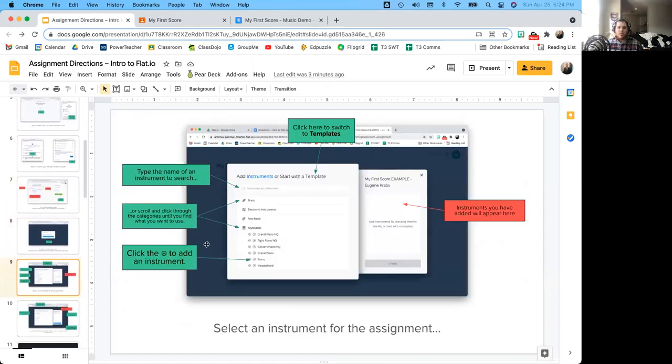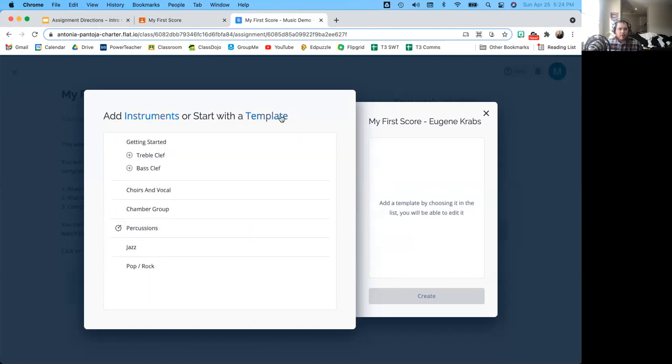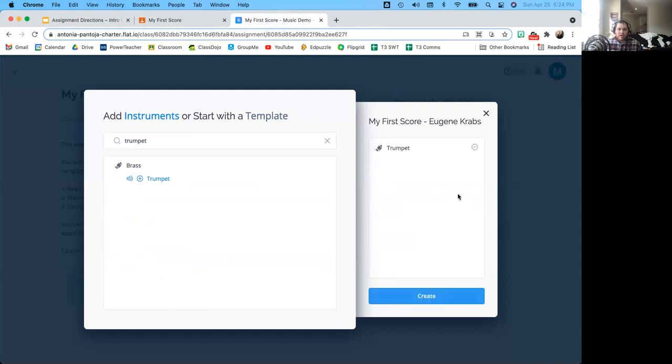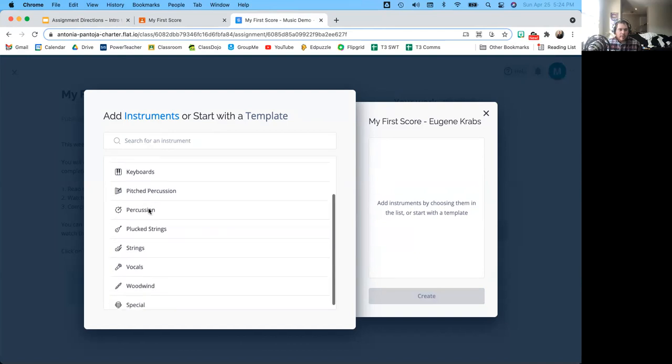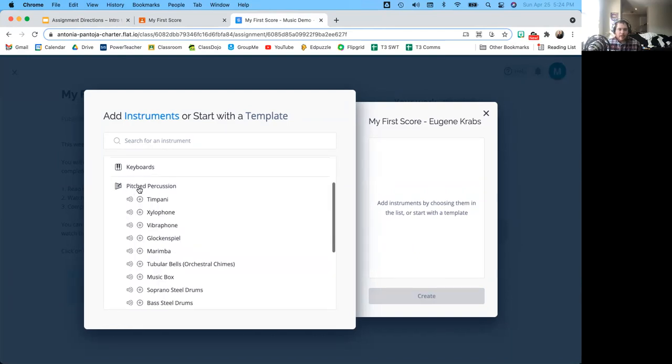And now you will see everything here. Okay, so you can add instruments or start with a template. If you want to search for a particular instrument like trumpet, you can start typing it and it'll be there. Click the plus button to add. Or you can click through the menus here. Let's say I want xylophone. I can find it in pitched percussion and I'll click xylophone and we'll see that there.